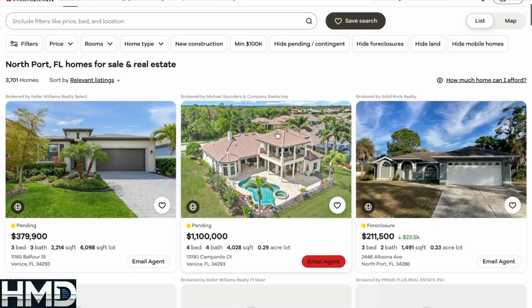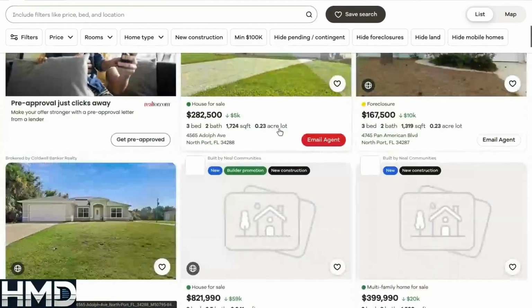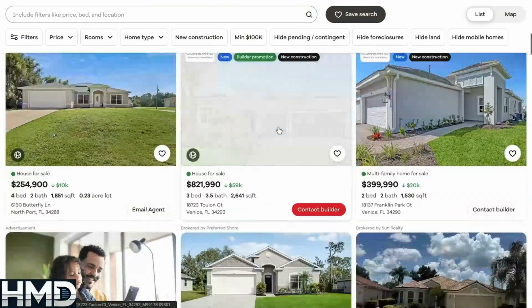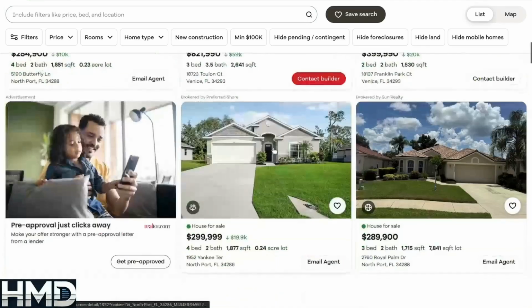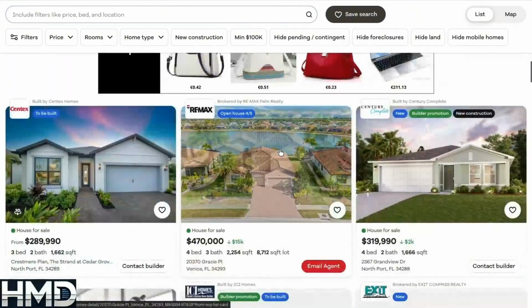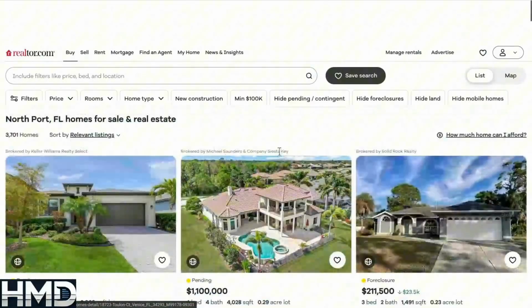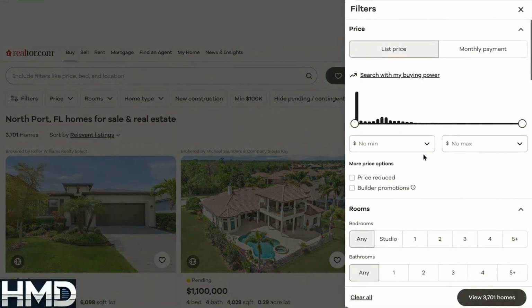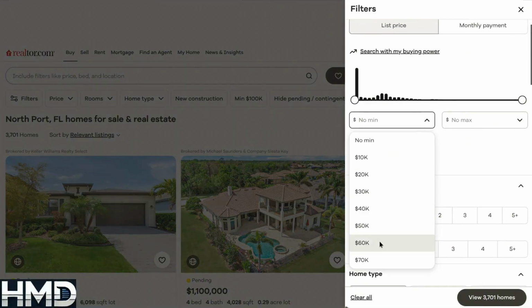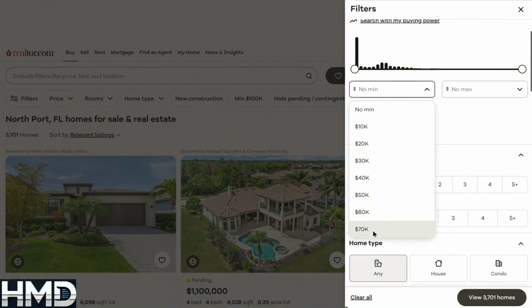At this point, you have two options. Option 1. Browse directly. You can scroll through listings and explore homes visually. Option 2. Use filters. Click on the Filters button. A panel will open from the right side. Inside the filter panel, you can customize your search.